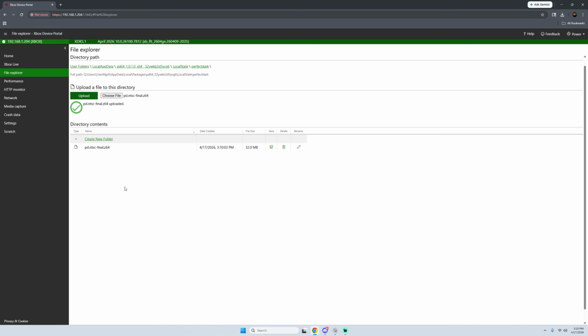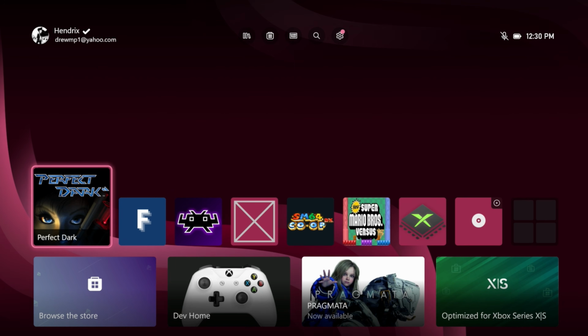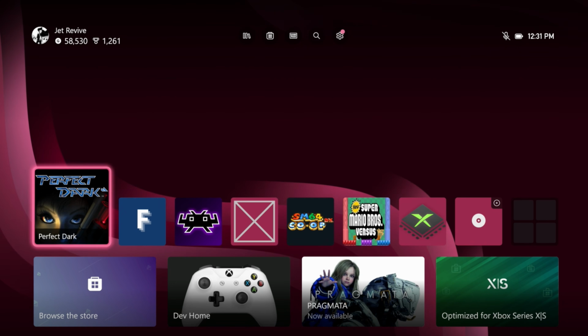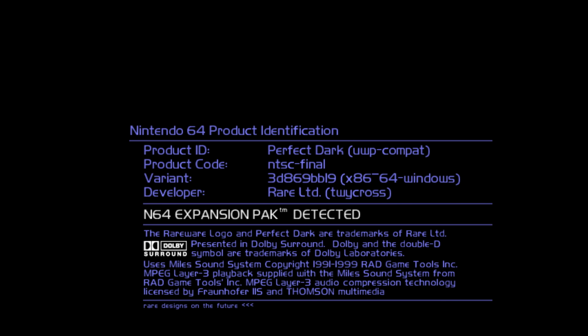So now that we got that set up, now what we can do is go to the Xbox, open up the app, and make sure that it's running properly. Alright, bet. So once you get back to your Xbox, simply open up the app, and if it loads right in, you should be good to go. And that's pretty much it.